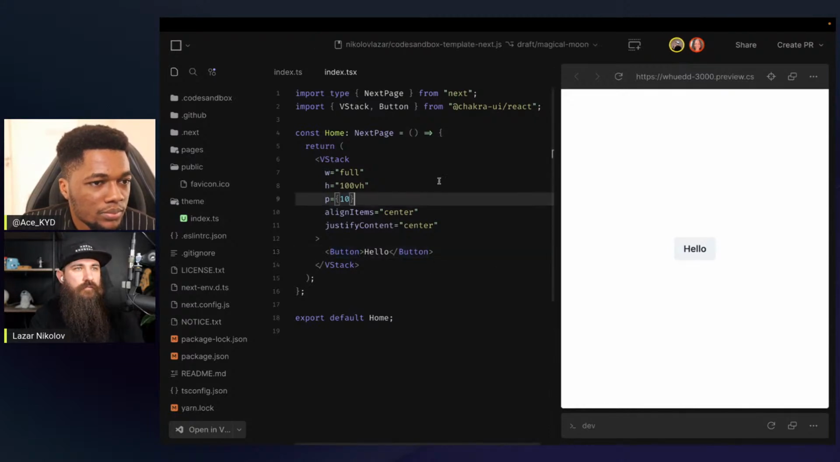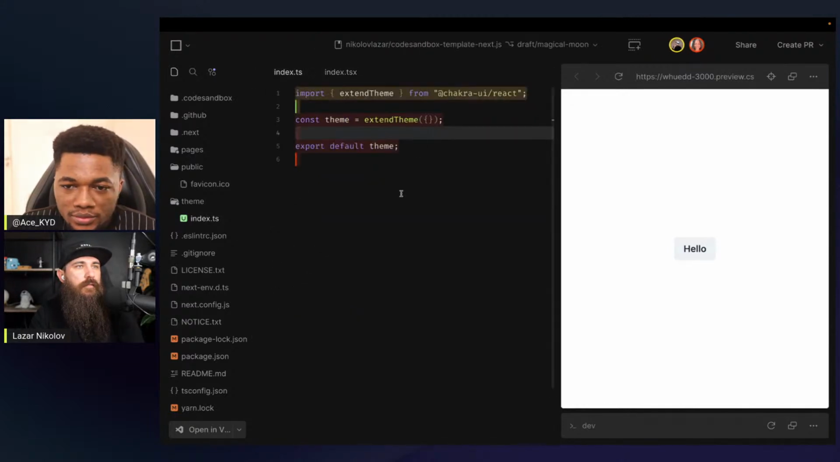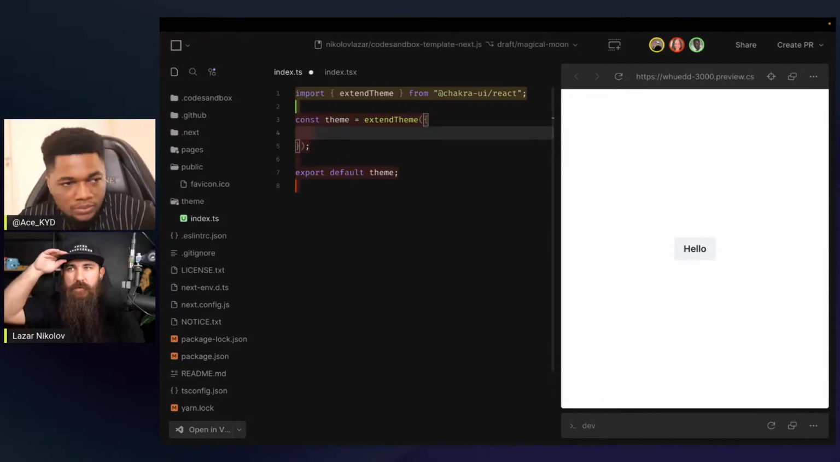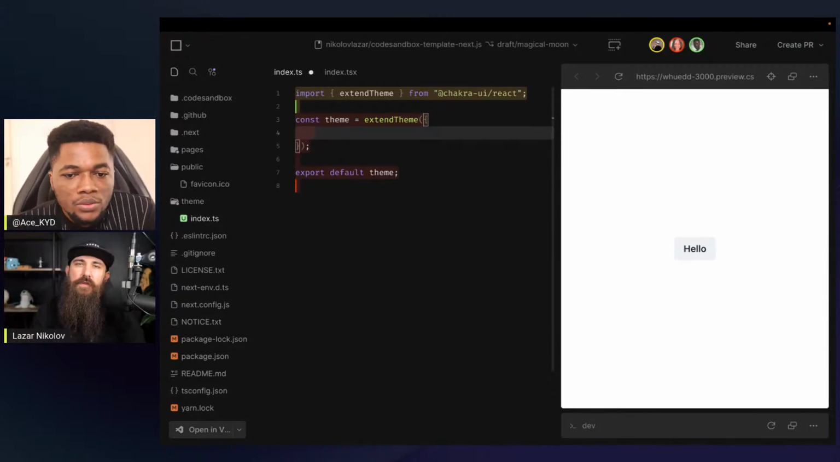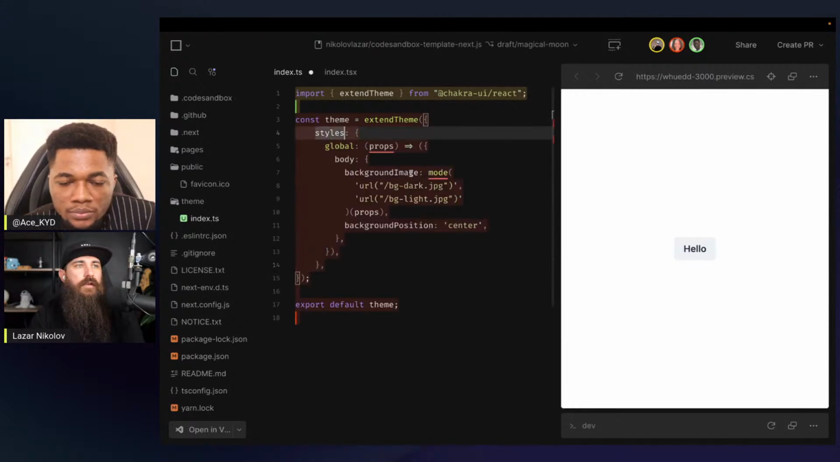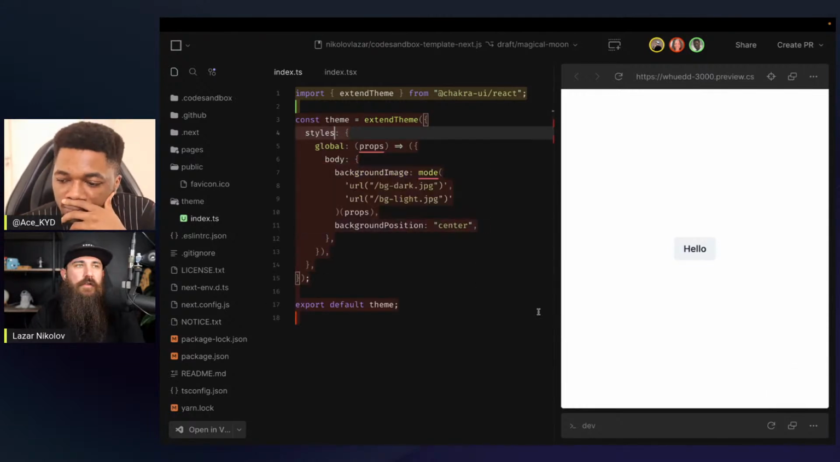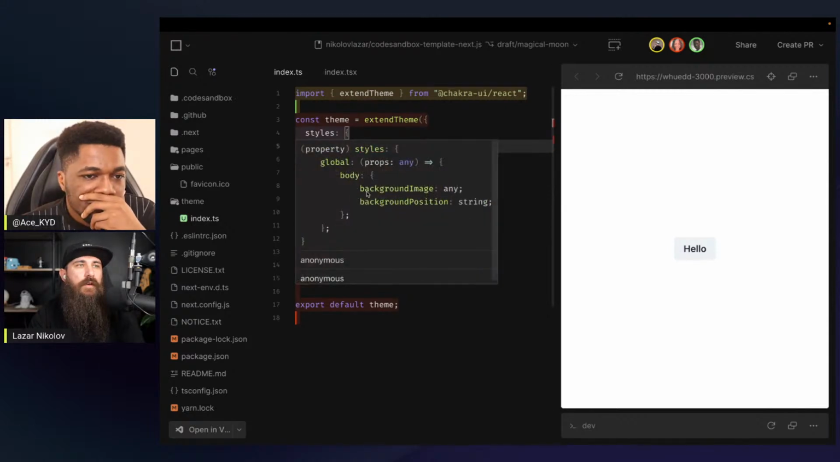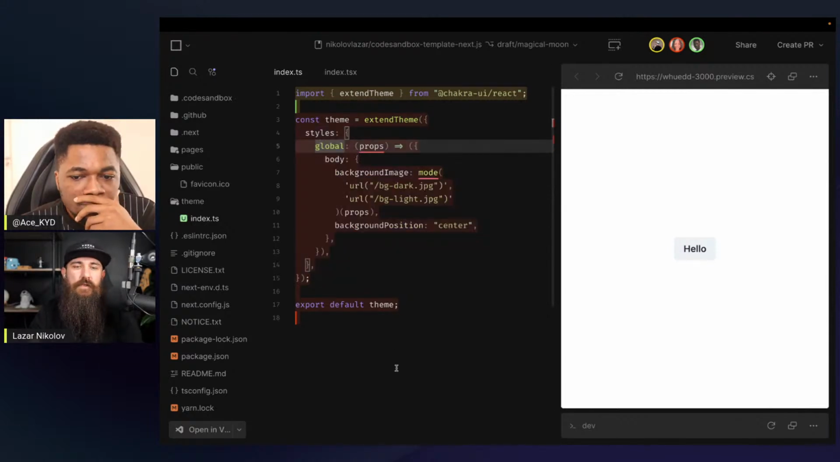So while we fix that, I guess we can move on. We're going to go back to the theme. And in here, first we need to define the global styles, right? I'm just going to copy paste this whole block and then we can go through it. Here is the global styles definition. What global styles means is that this is going to be applied to basically every page. And this is how I imagined the background would switch, based on the dark and the light mode.